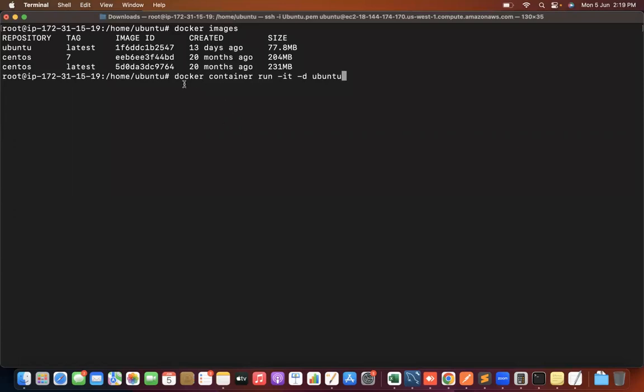So docker container run -it, interactive terminal, -d, and then the Docker image. Which Docker image do you want to create the container from? I want to create the container for this Ubuntu image. When you press enter, it creates one container. This will generate one container ID, and create and run the container.